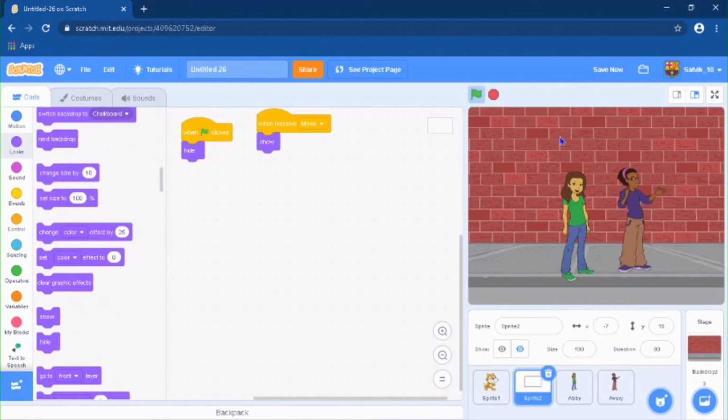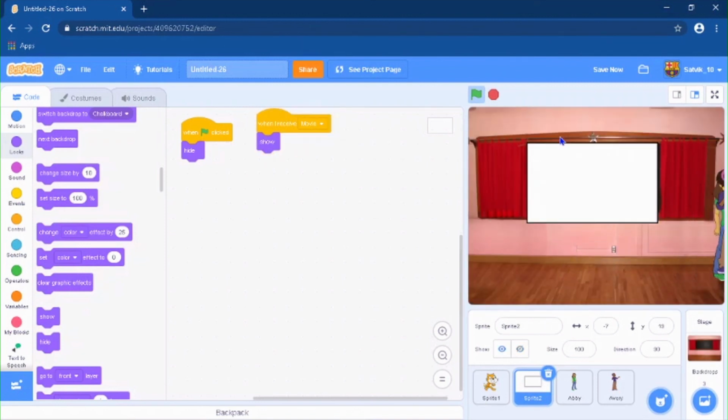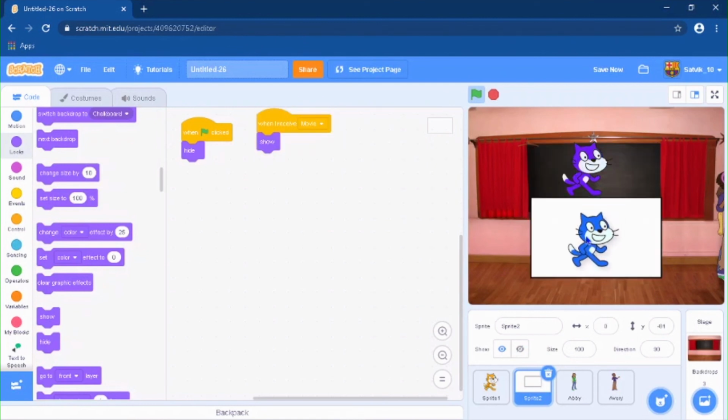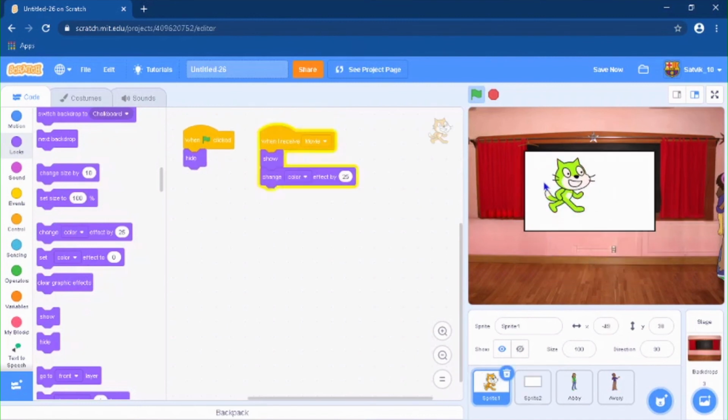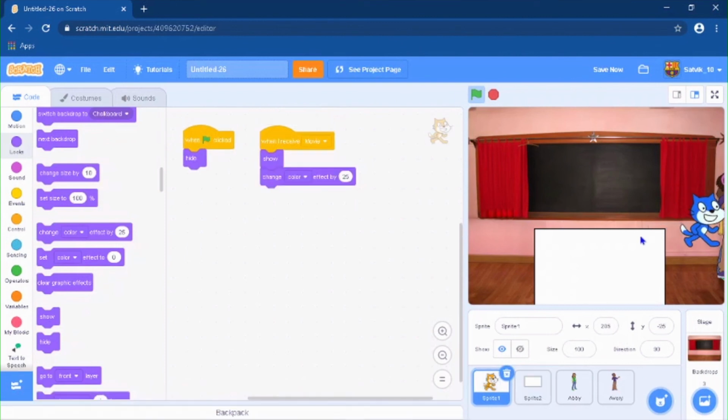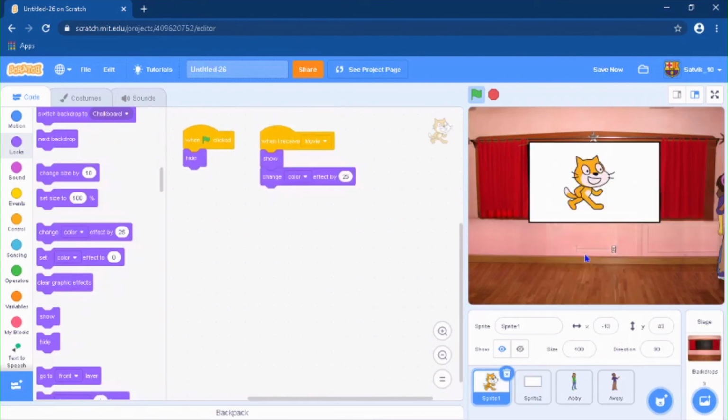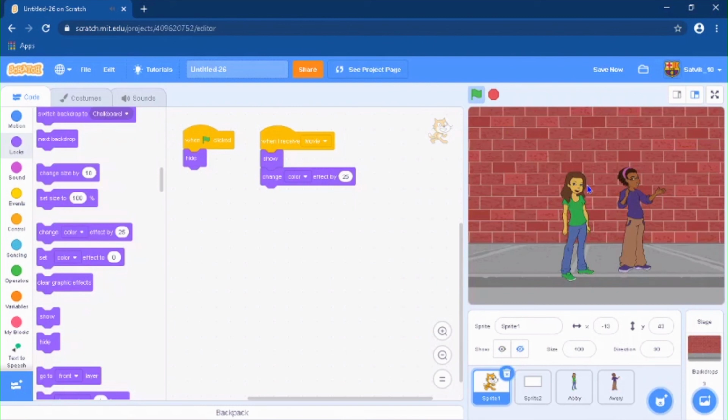So let's test this. Hey Avery. Hey, how are you? I'm good, how are you? Nice, let's go watch a movie. Sure. Let's go now. So you can see the Scratch cat has to go on before it, so it doesn't mess up. So I'm gonna put that there. It should work now, guys. Let's see.